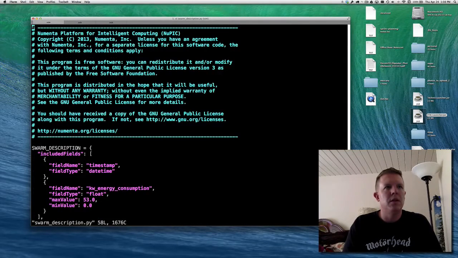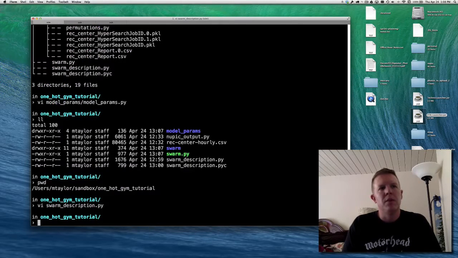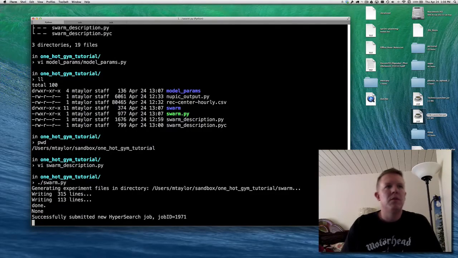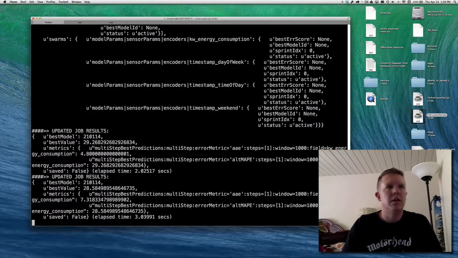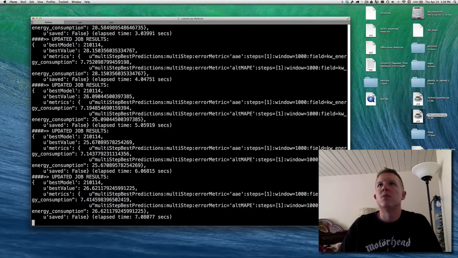Let's see, I'm going to change this back into a -1, which means go over all the data, and a medium swarm. And I'm going to kick off a swarm. And I think I've got 4 workers, and that's fine with me. So I'm going to kick off a swarm, and then we're going to move on to another tab here.